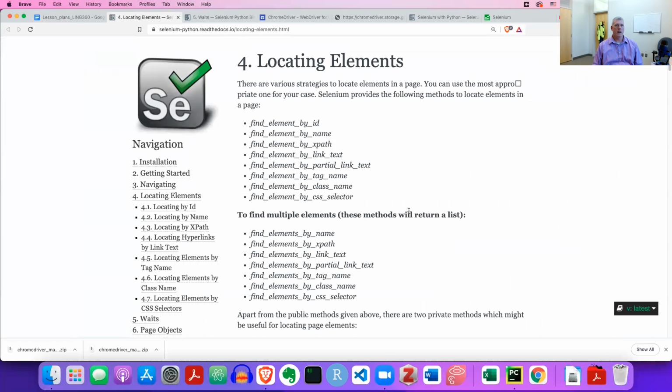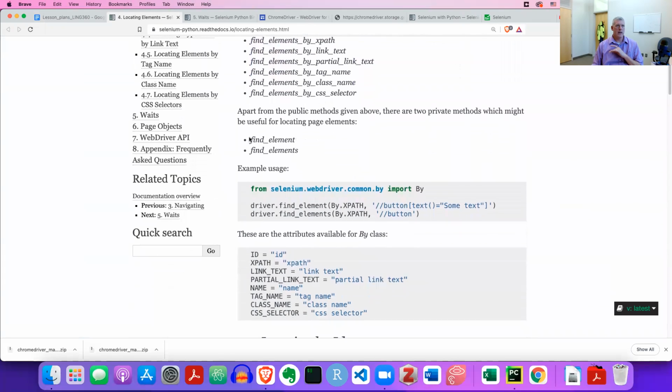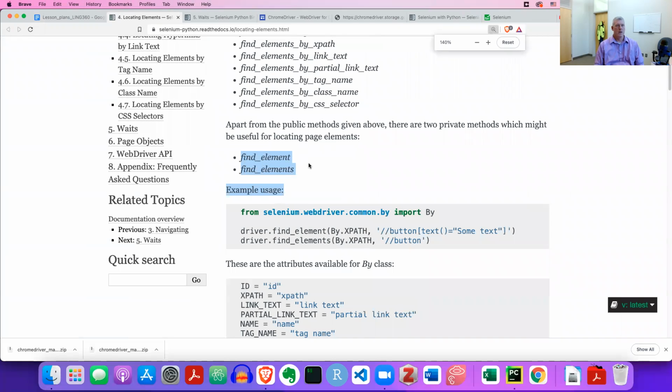This is how to locate items. Now, I will point out that the ones at the top of this page at time of recording are deprecated, which means they are the old way to do it, and they will likely be removed from Selenium. So the way you need to do it is down here where it says find element. Make this bigger.